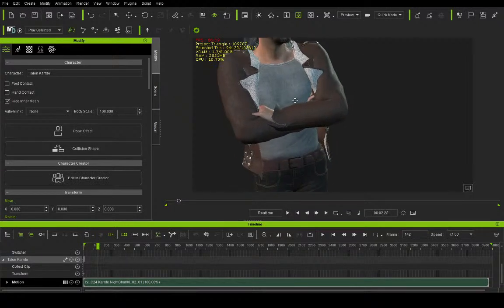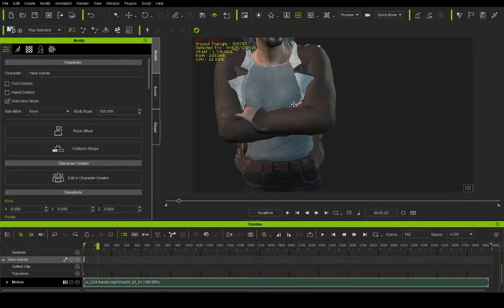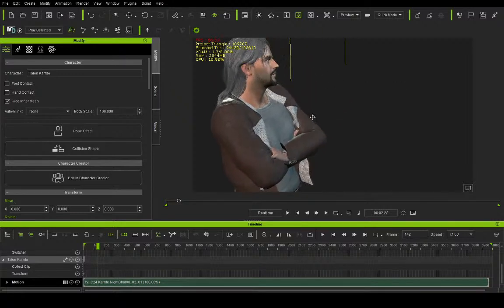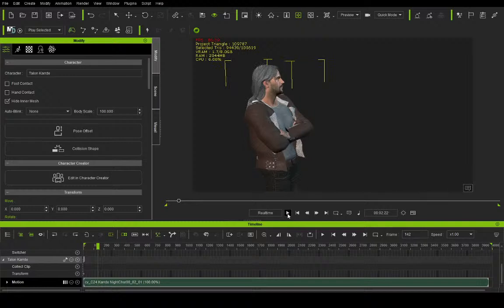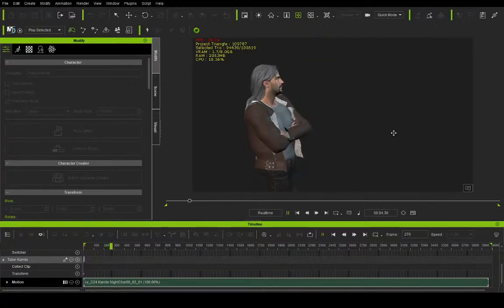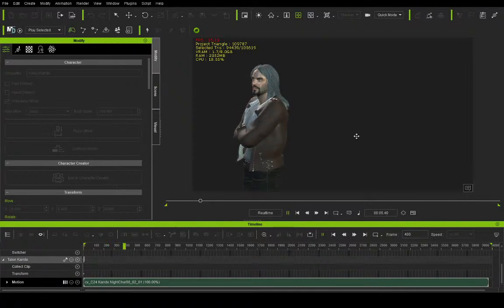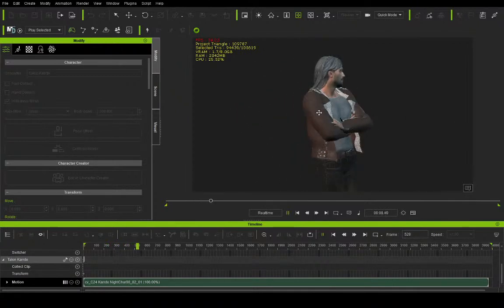See what I mean by clipping? Hands in his chest. But those are easy things to fix. Let's carry on watching. This way, because this is the way that... No, it's going to be this way. Yeah.